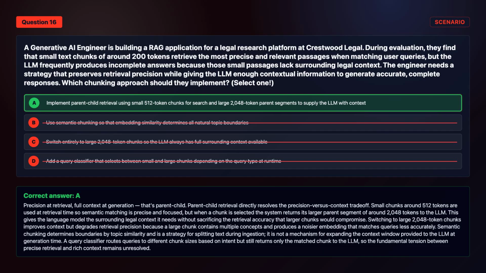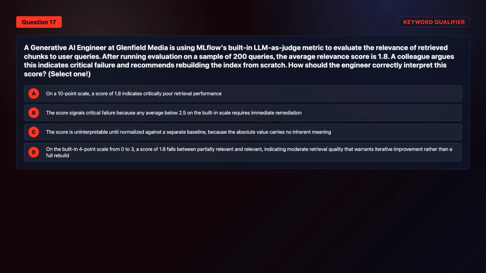Let us keep moving. Question 17. Watch the exact wording. A generative AI engineer at Glenfield Media is using MLflow's built-in LLM as judge metric to evaluate the relevance of retrieved chunks to user queries. After running evaluation on a sample of 200 queries, the average relevance score is 1.8. A colleague argues this indicates critical failure and recommends rebuilding the index from scratch. How should the engineer correctly interpret this score? Select 1. Review the answer choices on screen.